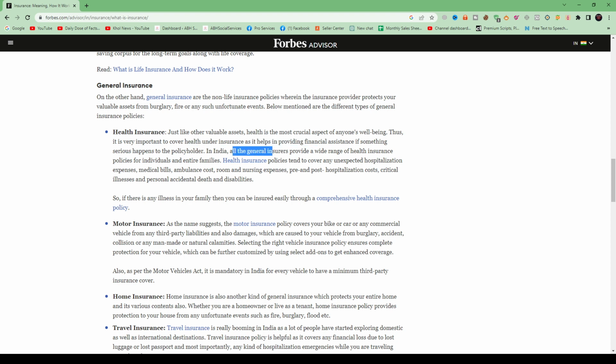In any country, all the general insurers provide a very wide range of health insurance policies for individuals and entire families. Health insurance policies tend to cover any unexpected hospitalization expenses, medical bills, ambulance costs, room and nursing expenses, pre and post hospitalization costs, critical illnesses and personal accident, death and disabilities. So if there is any illness in your family, then you can be insured easily through a comprehensive health insurance policy.